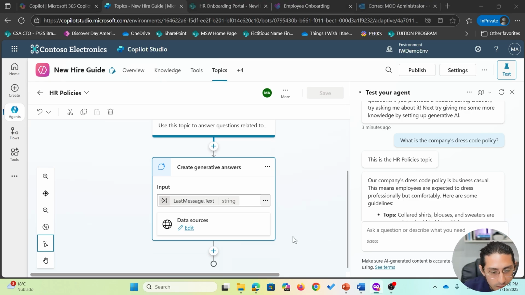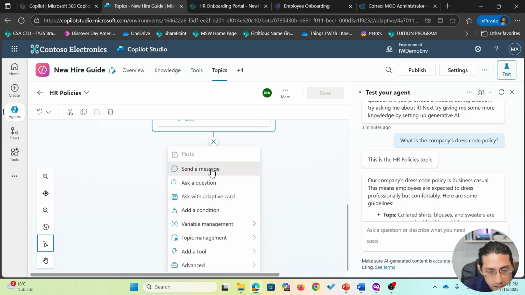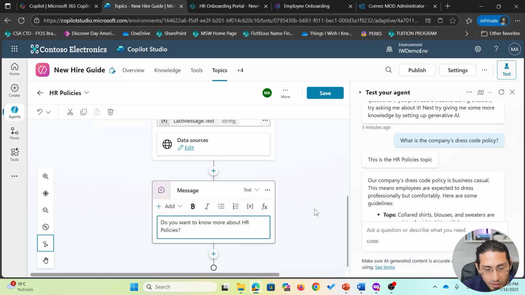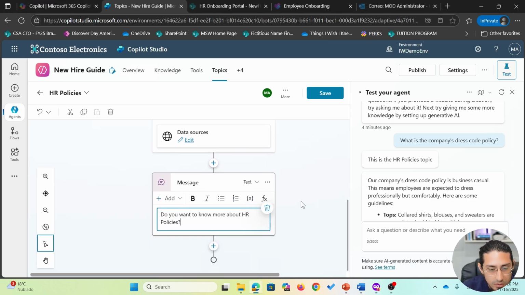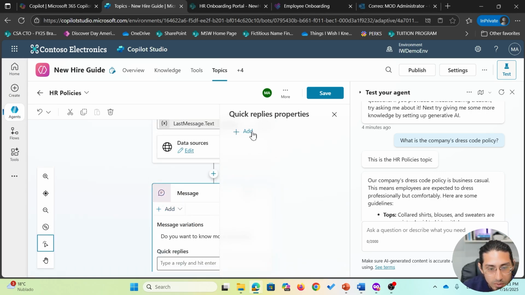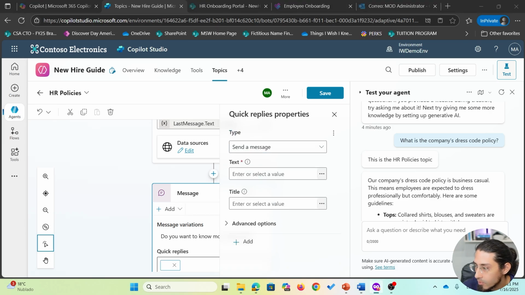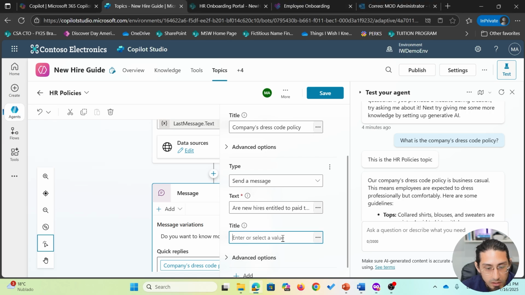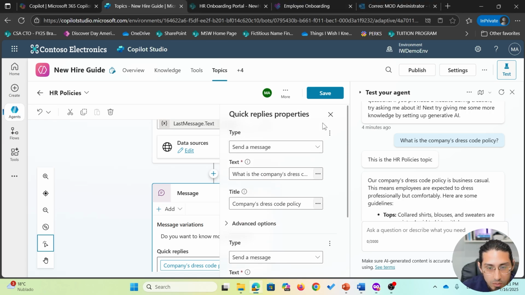Once I receive that answer, I want to send a message, and this message is gonna guide the user on what else they can ask. So for example, do you want to know more about HR? And I'm gonna add some quick replies similar to the previous case. Here I have a few examples that I'm gonna configure. So for example, I can also ask this question, and I have this text, and let me add one more. These specific questions can be answered by that particular knowledge that I have selected, which is the FAQ document that we previously configured as a knowledge source. Perfect.